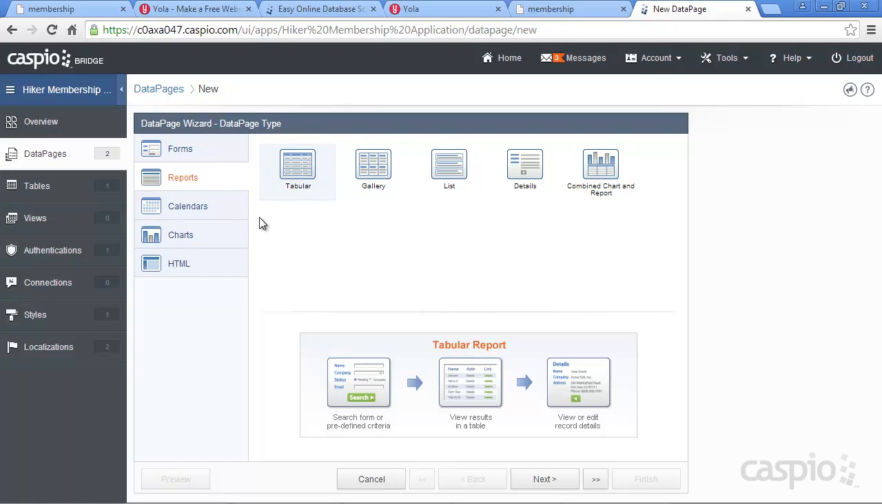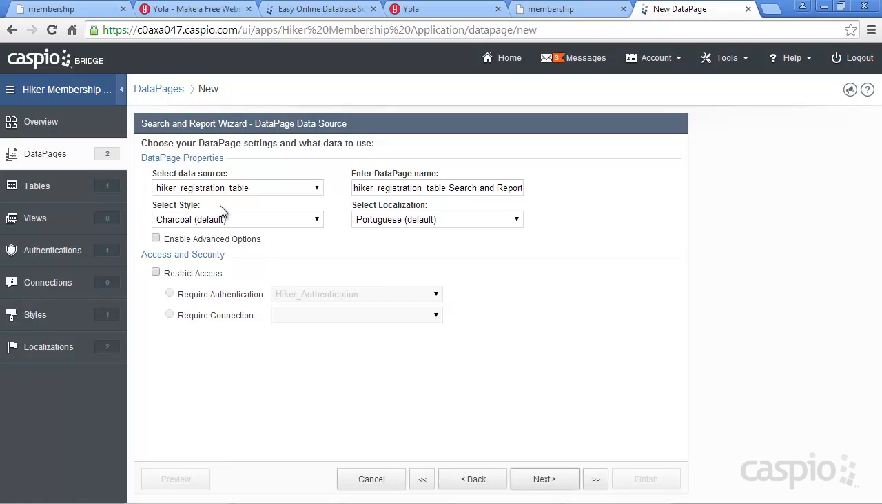Now if you're dealing with images, I recommend gallery layout because it gives you rows and columns, and you can have a nice image inside those rows and columns, which in this case we have John's image, so we want to see what that looks like in a gallery format. Click Next. Where is all of our data? Well, all of our data is inside this database table, so we'll select that, and let's give this a name. We'll call it View Search Other Hikers.